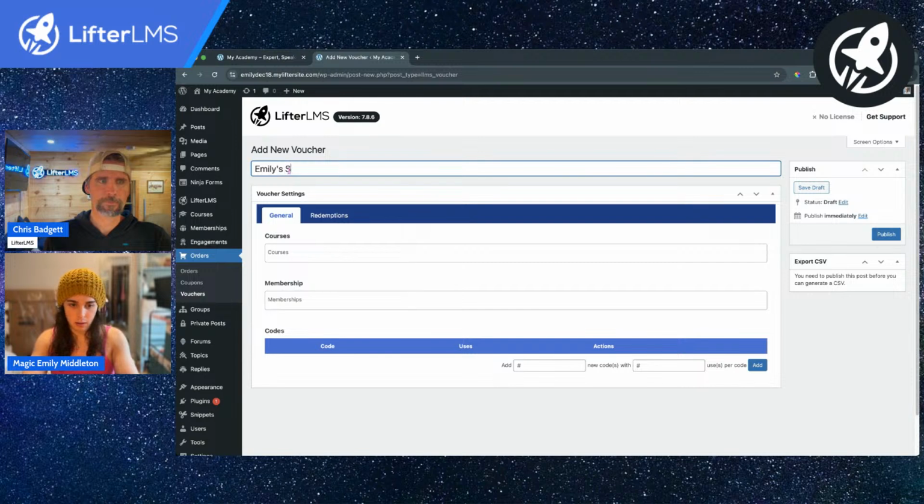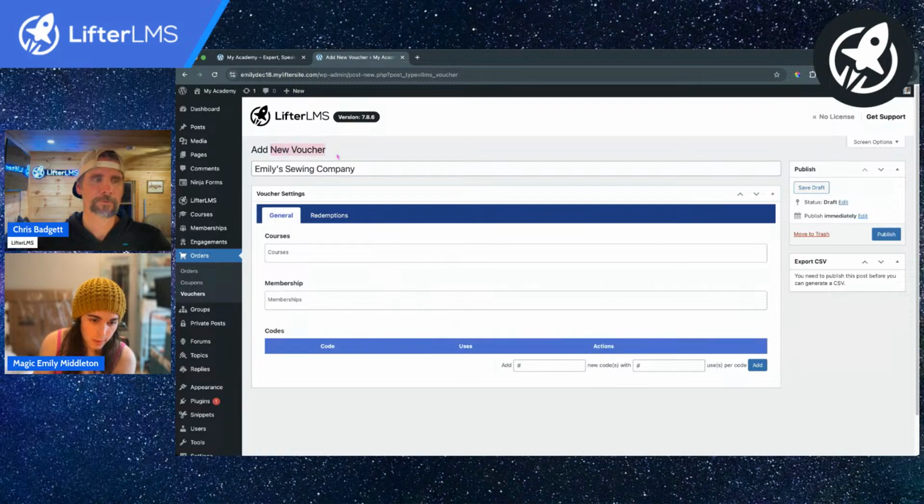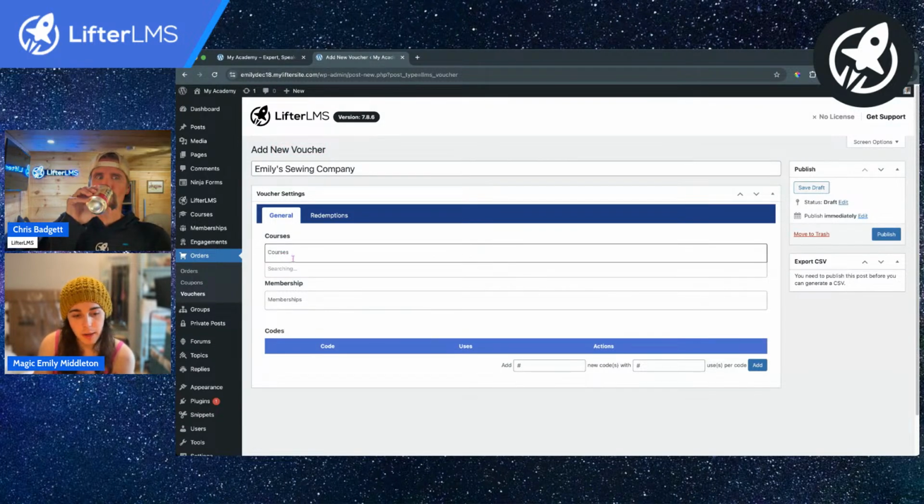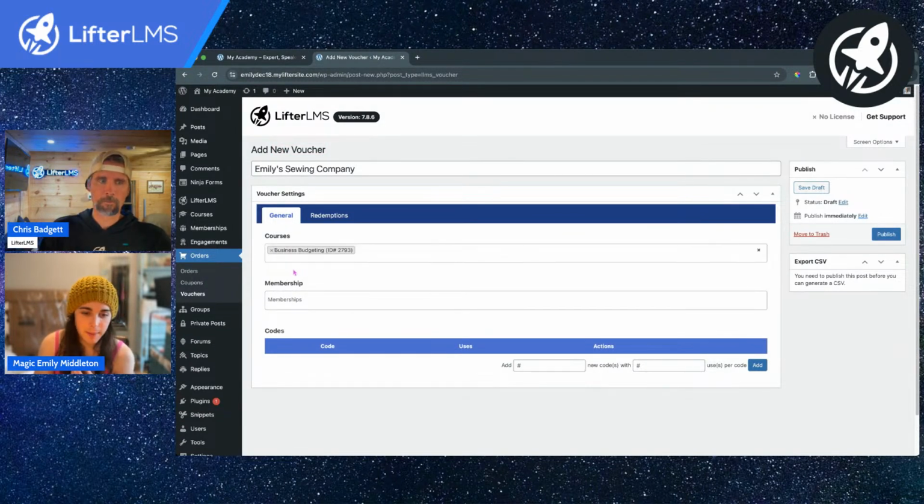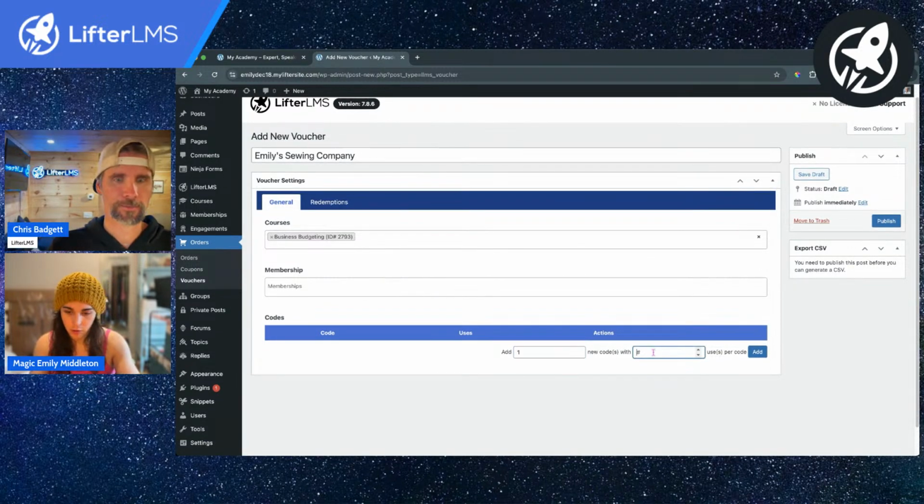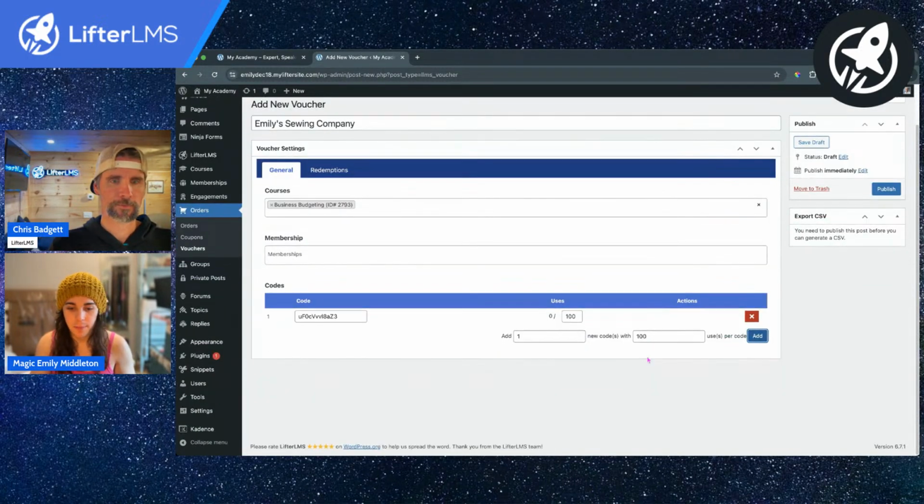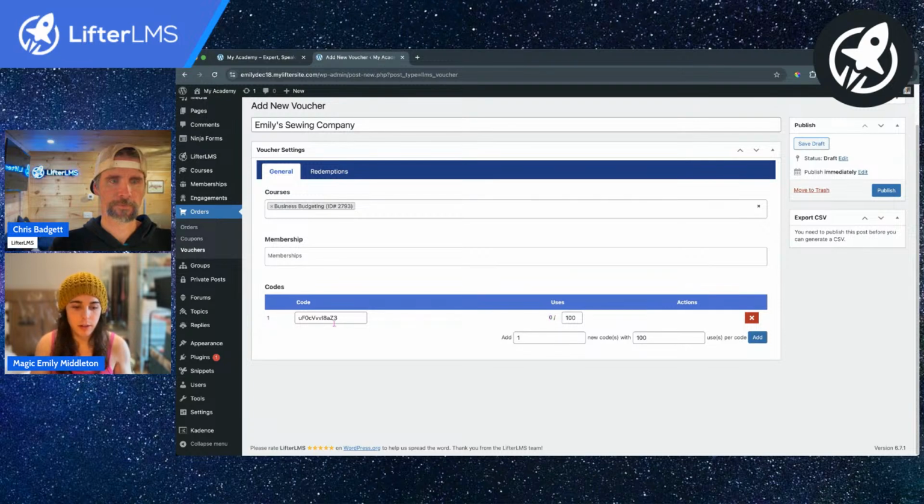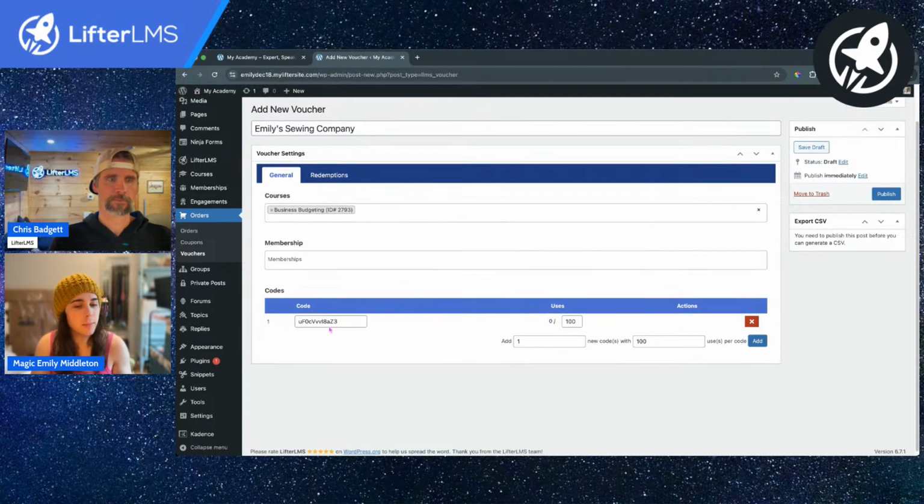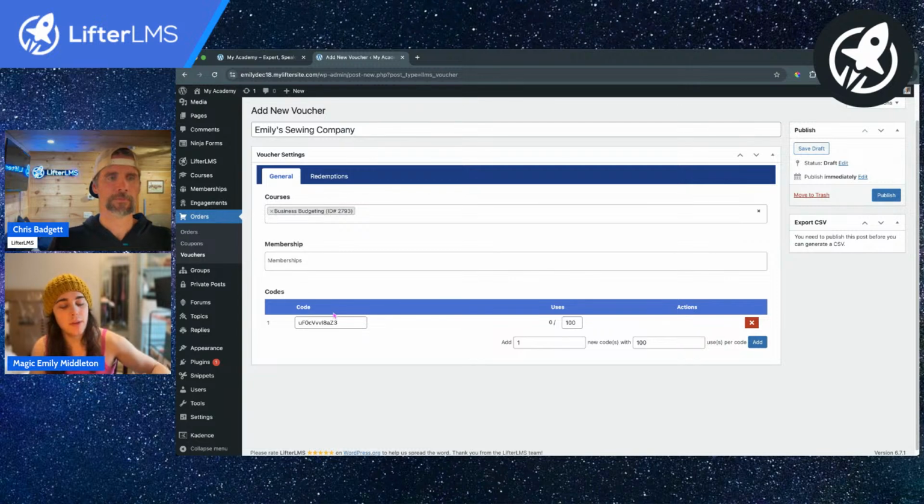So this would be Emily's Sewing Company. I don't know if that's how you spell sewing, but Emily's Sewing Company. This is maybe the company that's buying 100 courses from your website. We would select which course they're being enrolled into. Let's just say business budgeting. Then we can add the voucher codes below. We would say add one voucher with 100 uses. We now have one voucher with 100 uses. This is the voucher code. Then we could set up registration so people who have this voucher code from that company can come to our website and enroll.